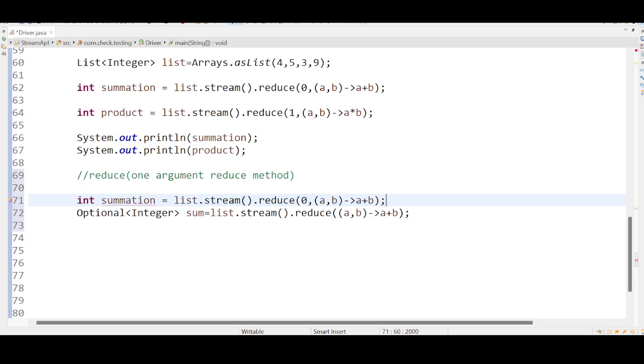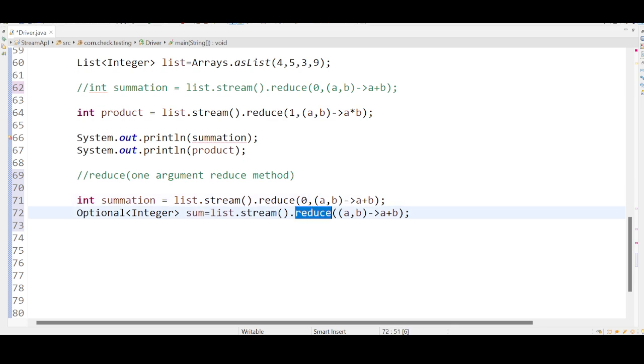Okay, this reduce method is the 2-argument reduce method. By looking at it, you can say, because the first argument is what? Let me comment this. Because the first argument is the initialized value, the second argument is a binary operator, which is actually performing the summation, right? And if you look at this, this is only accepting the binary operator, not the initialization value. That's why the return type of this is int. The return type of this reduce method is optional.